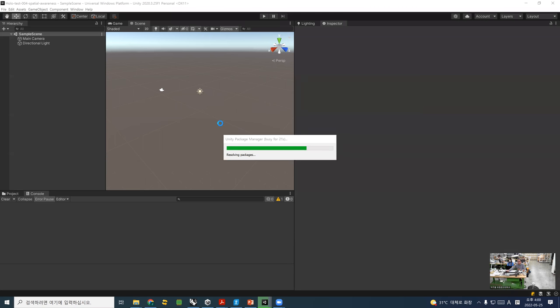The difference between before you install the package and after is that so far you don't have a Mixed Reality Toolkit tab here, but after that you'll soon have it.